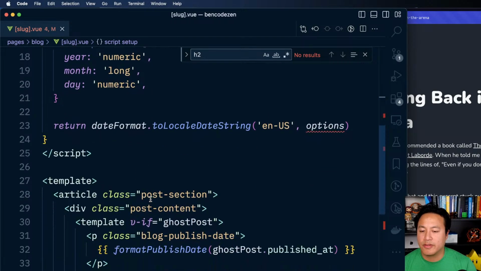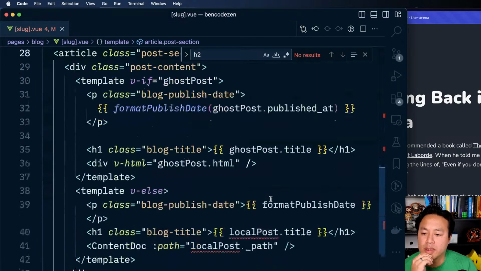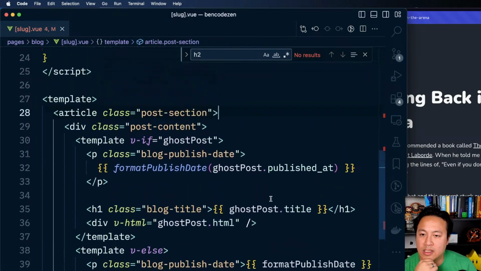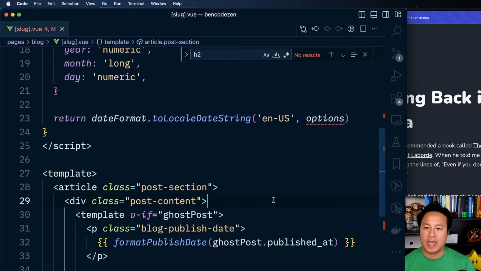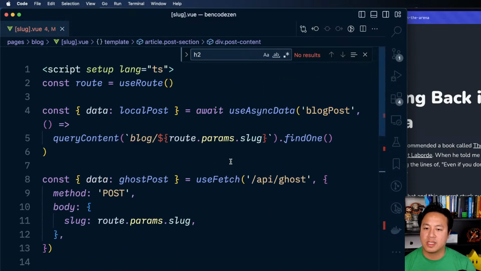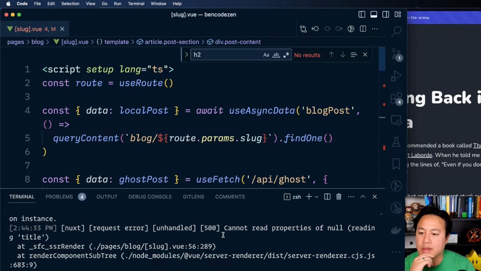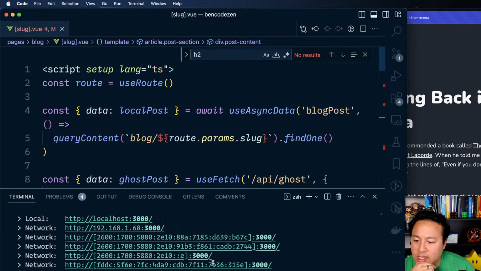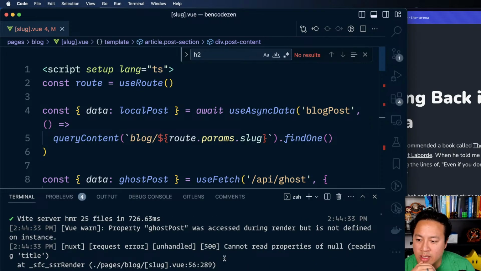It's bewildering. It's kind of interesting to me that the generation is acting up as a result. Like it's checking every single fetch. But maybe, as ugly as that is, maybe that's okay. Because you're looking here, it says ghost post access during render, but it's not found.